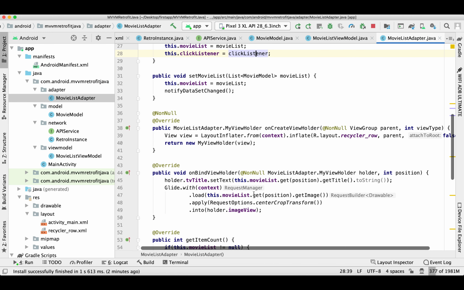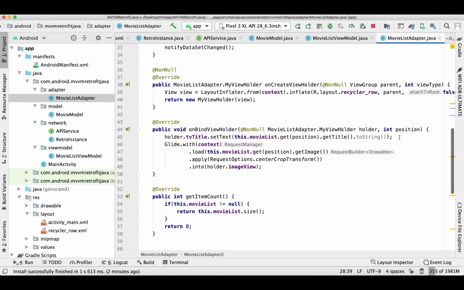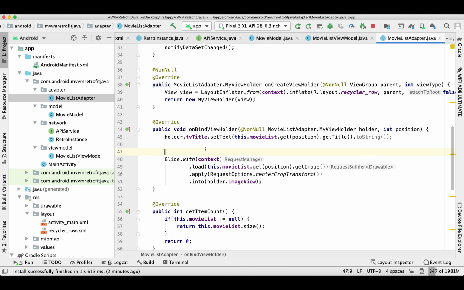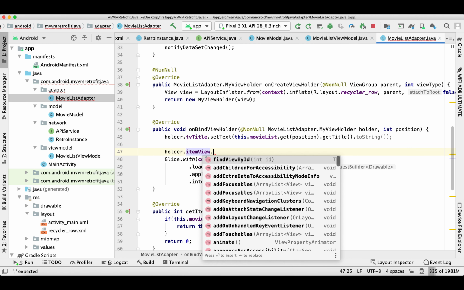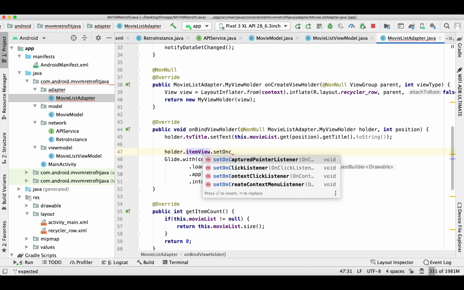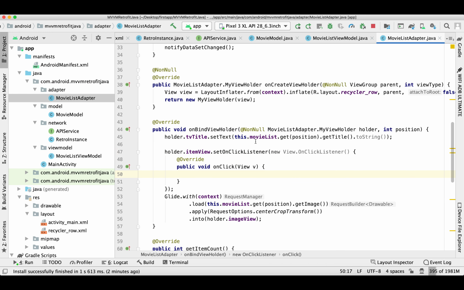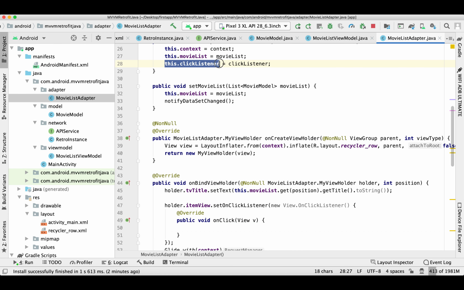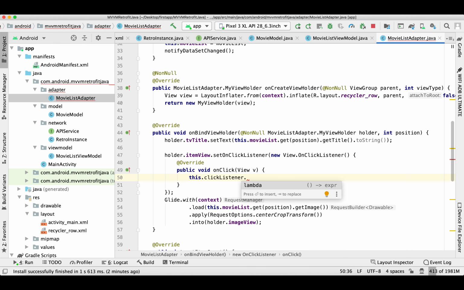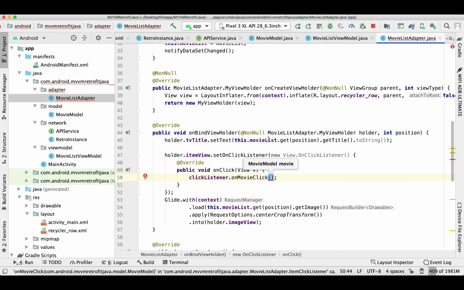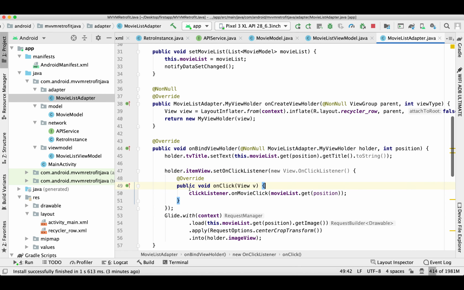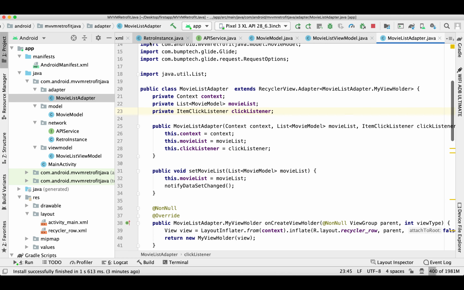And inside our onBindViewHolder, we need to use this itemView.setOnClickListener. There you go. And here we need to call our click listener and the function inside it and pass the value that is needed. There you go. That's it for handling the click of each row.